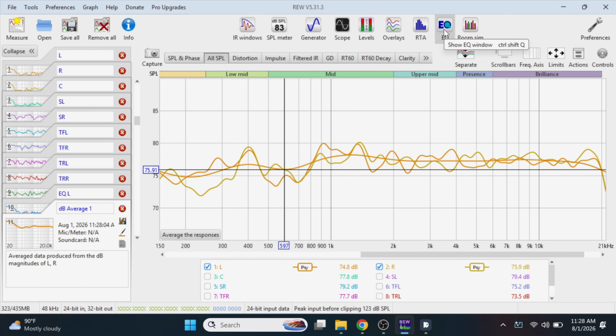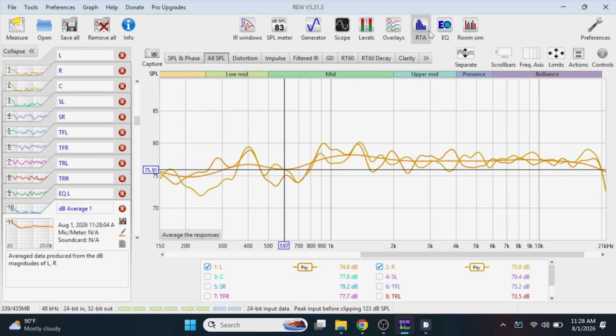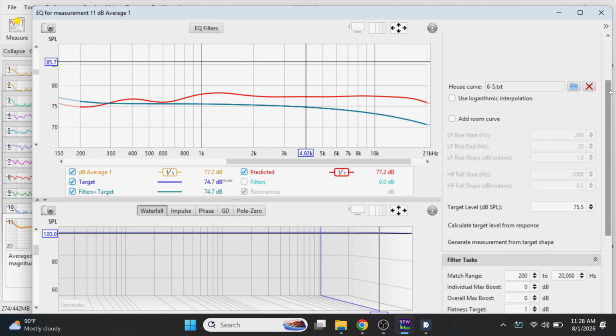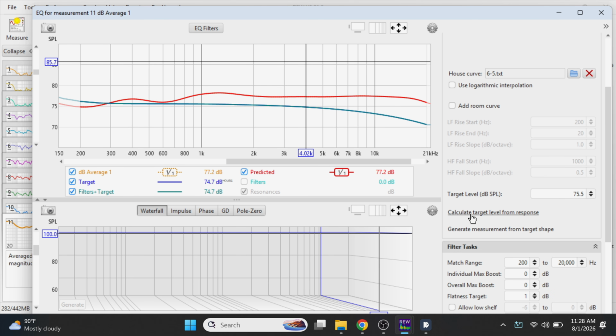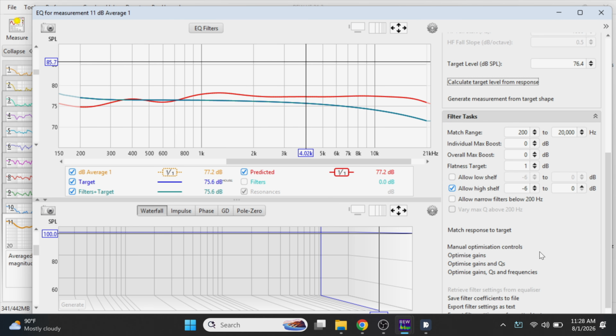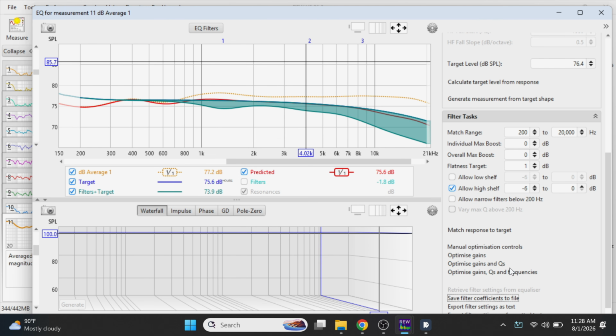So the same thing, we're gonna go back to EQ, and then dB average, there you go. Then we are keeping everything the same as before. Every time, you need to click on calculate target level from response. As I said, usually the target level needs to jump to where the 500 Hertz region is on our measurement response, and then match response to target. You're gonna get the warning, but ignore it, and then that's it.